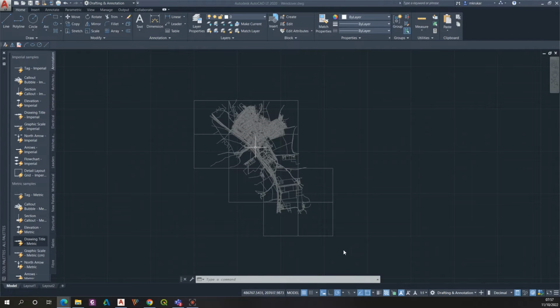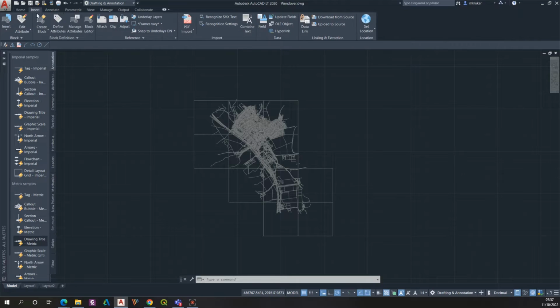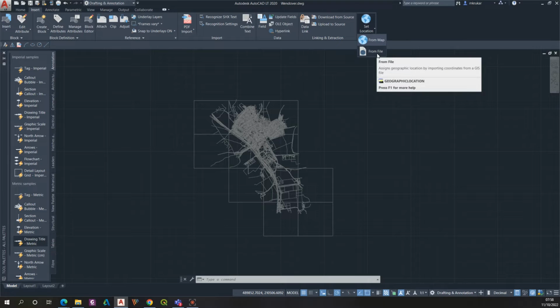Today in this video I would like to show you how to geolocate your AutoCAD drawing by file. Previously I've shown you how to do it using map facilities available in this software, I mean AutoCAD. Now I will show you another way, which is geolocation by the file provided. So as previously, go to Insert and Set Location. This is the option which we will use, and instead of From Map we need to select From File.